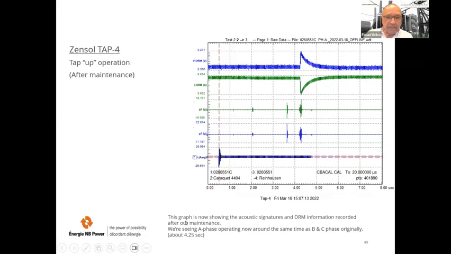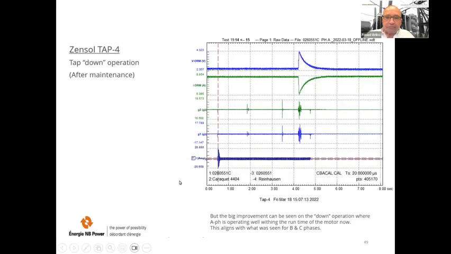Now the graph is showing the acoustic signatures and DRM information recorded after our maintenance. We're seeing A phase operating now around the same time as B and C phase originally, which was 4.25 seconds. But the big improvement can be seen on the down operation, where A phase is operating well within the runtime of the motor now, and this aligns with what was seen for B and C phases.